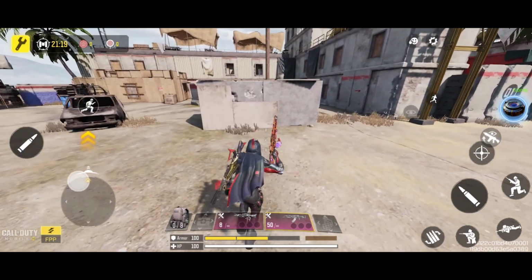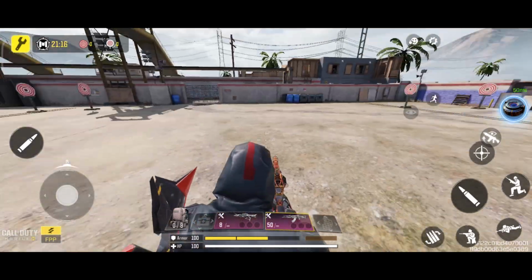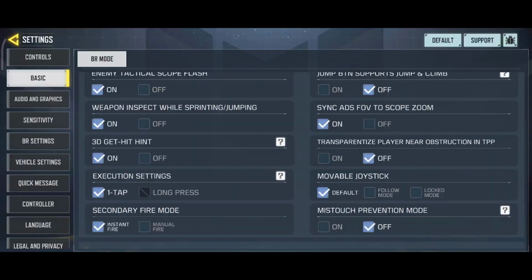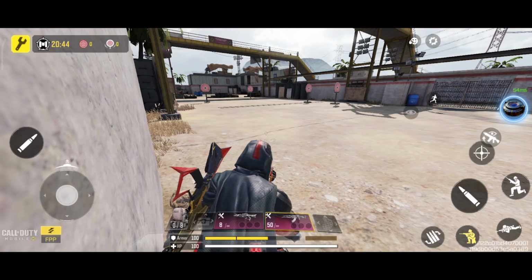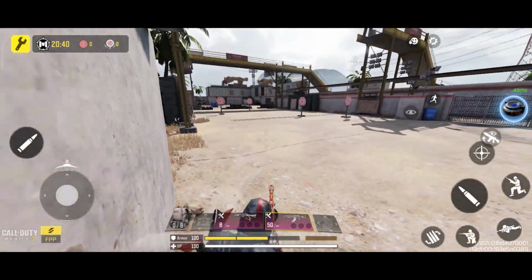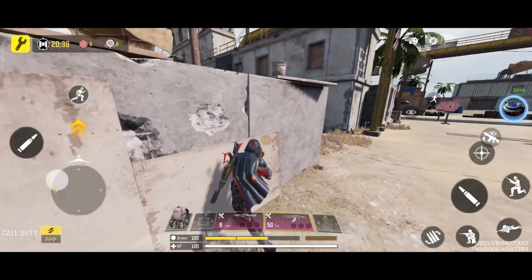The next setting is Transparentize Player Near Obstruction in TPP. When this setting is turned on and you move near walls in the game, your character will become transparent, allowing you to see the environment better. By turning it off, your character will no longer be transparent.